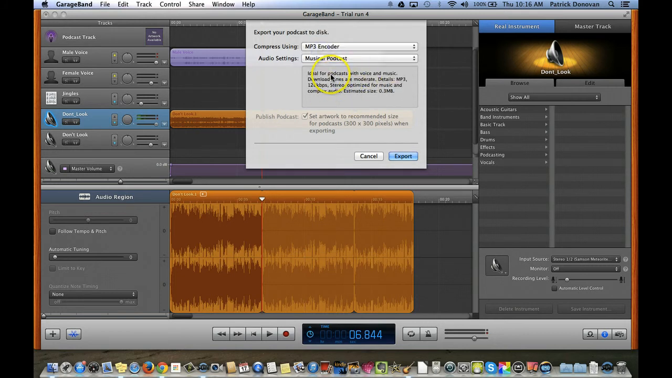Musical is a little bit less than the highest quality, but still pretty good quality. So I'm going to pick MP3 and do that.